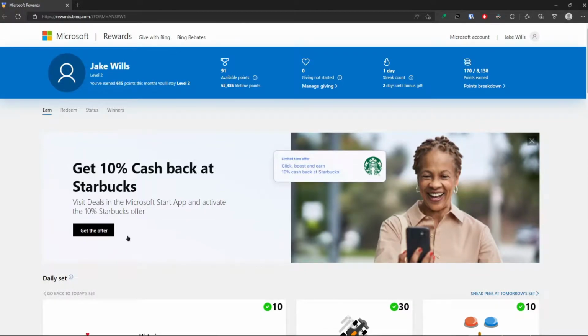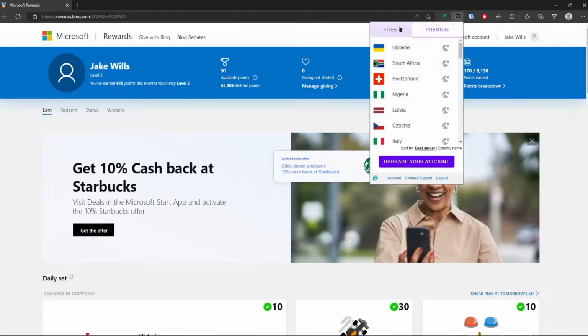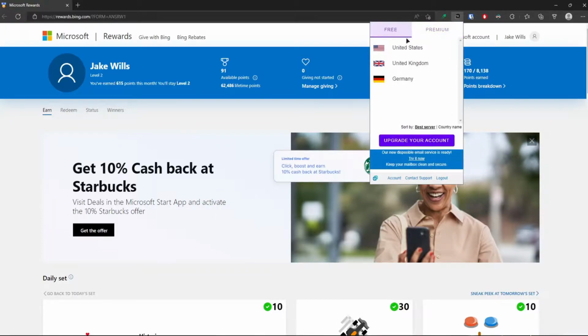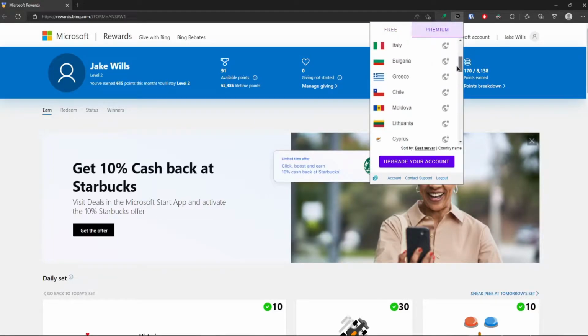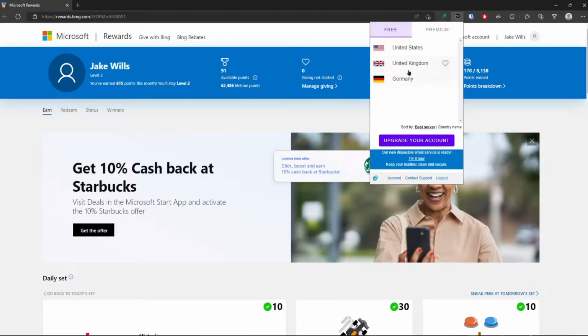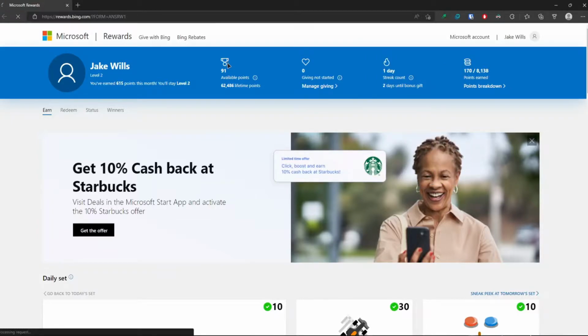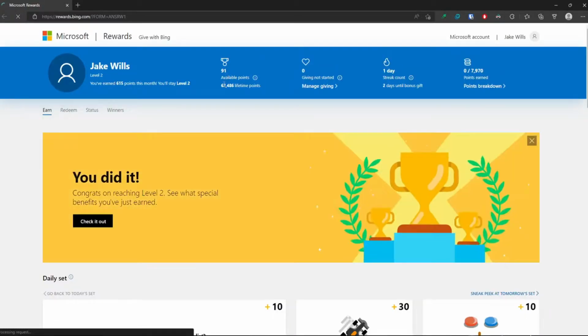All right, so we'll use a VPN. You're just gonna click on the VPN, and then there's a lot of countries, but they're all premium now. That's sad, but they don't even work anymore. So basically, it only works for Canada. It is premium now. No. All right, so I'm gonna try on the UK. So you're gonna connect, then refresh your page, and then you're just gonna do the same thing all over again.